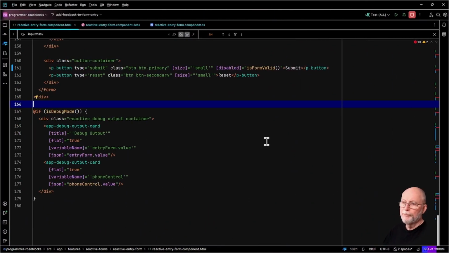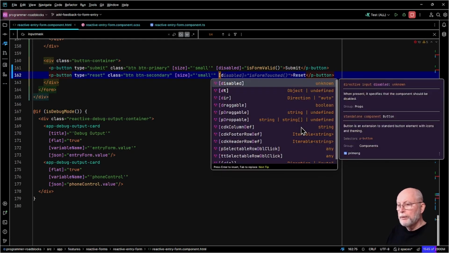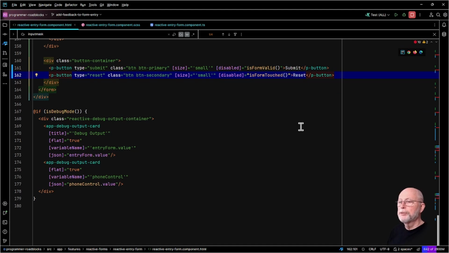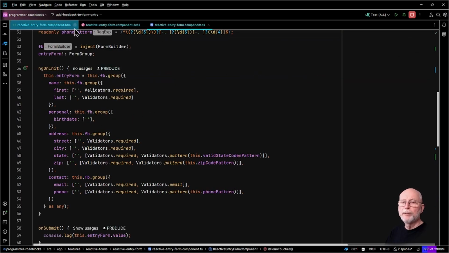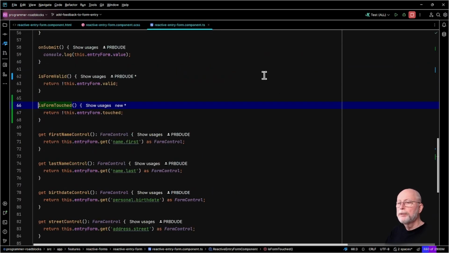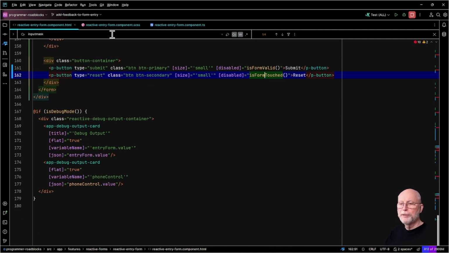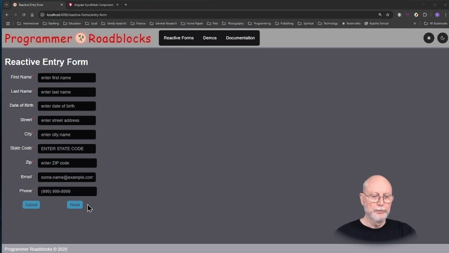To begin with, let's take care of the reset button. So we're going to set it disabled until it is touched. So isTouched is a method that I've got here, and that checks to see if it's touched. So that was a quick and easy one. Let's save that and let's look at the web. Just make sure that that works, and that does. So we're good on that.